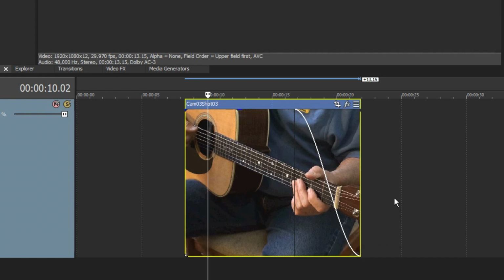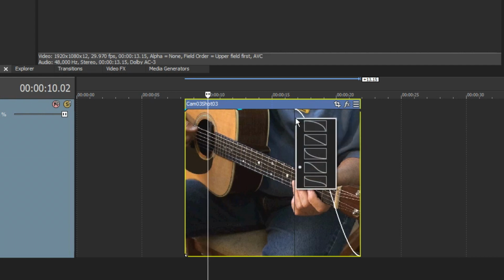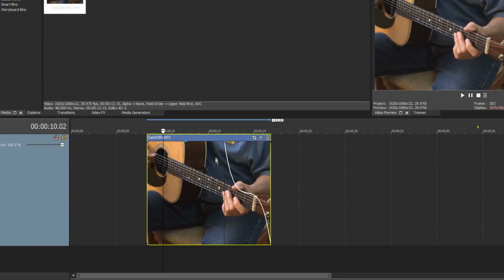To change the shape of the fade curve, point to the edge of the fade area so that your mouse icon turns to the fade icon. Now right-click. A context menu appears with the different available fade shapes. Select the shape you want from the menu. Play your project to see the results.